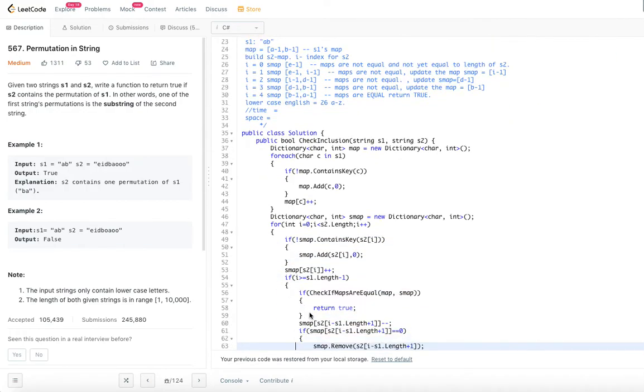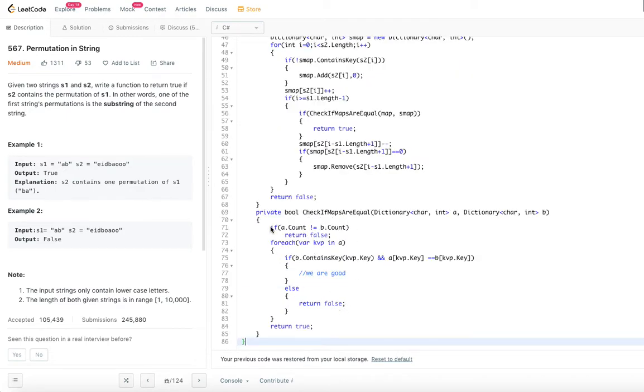So if I is greater than S1 length minus 1, basically we are waiting until the map sizes are equal. If the map size is equal, then we check if the maps are equal. If so, we just return then and there. We don't have to do any further processing. We just return true. Check if maps are equal is the method that we saw earlier, checking those two maps are equal or not. If so, we just return true. That's it. We don't have to do anything.